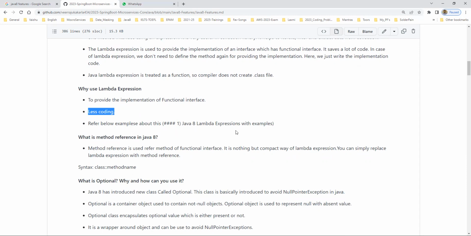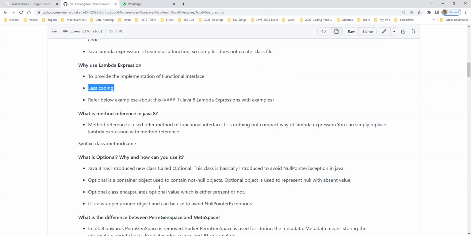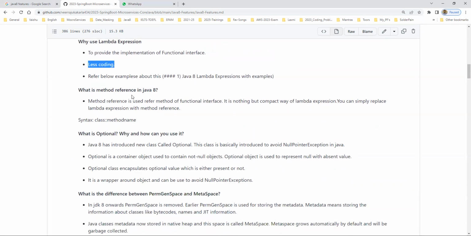With the lambda expression example, I will show you in this class only, below where I added it. Now method references. Method references are used to refer to the method of a functional interface. It is nothing but a compact way of writing lambda expressions.